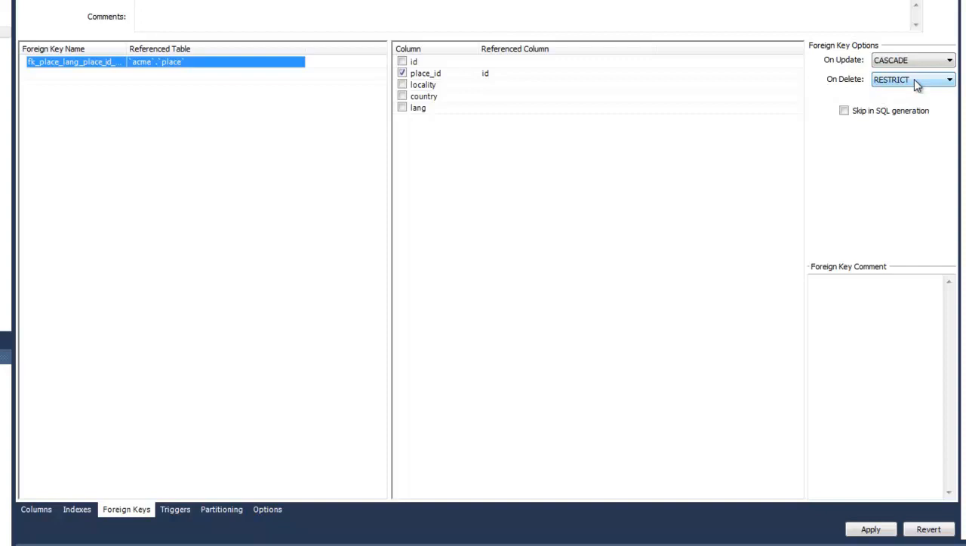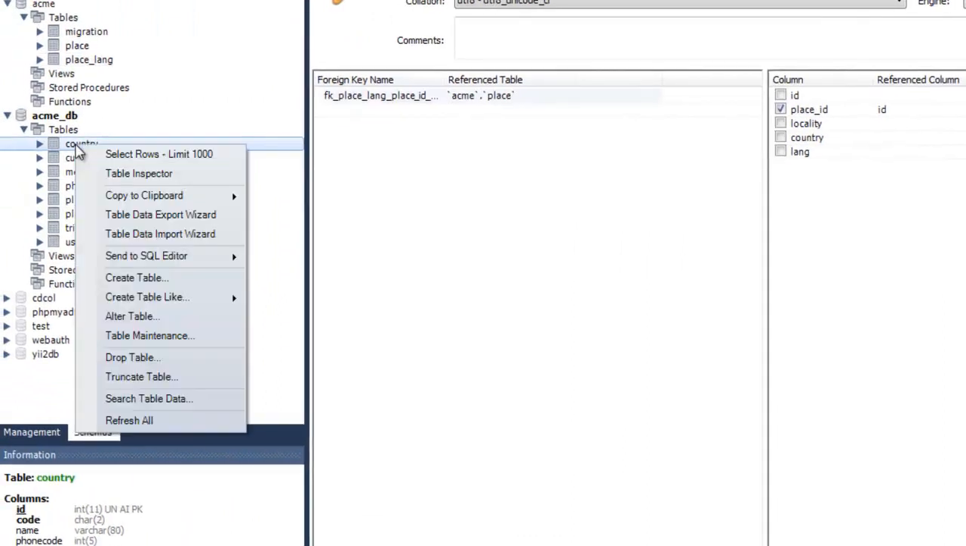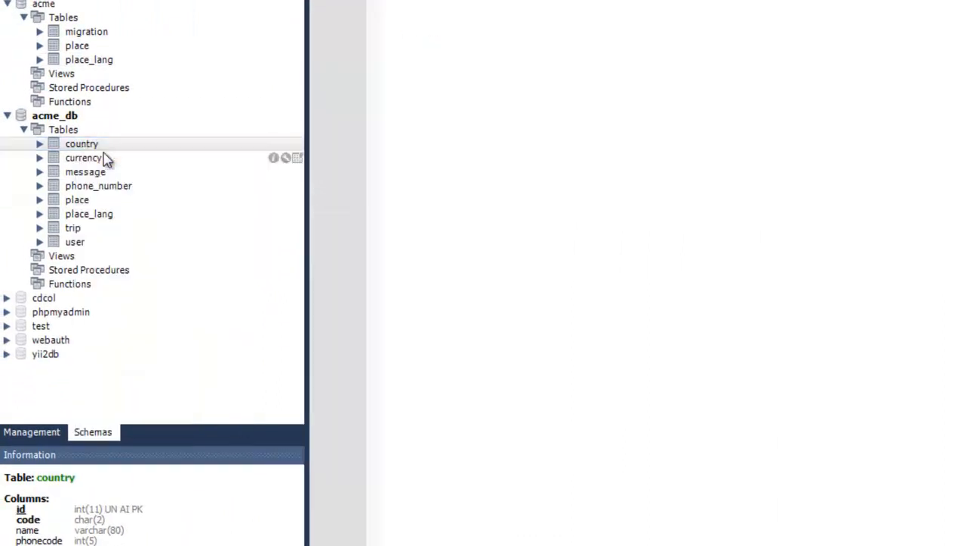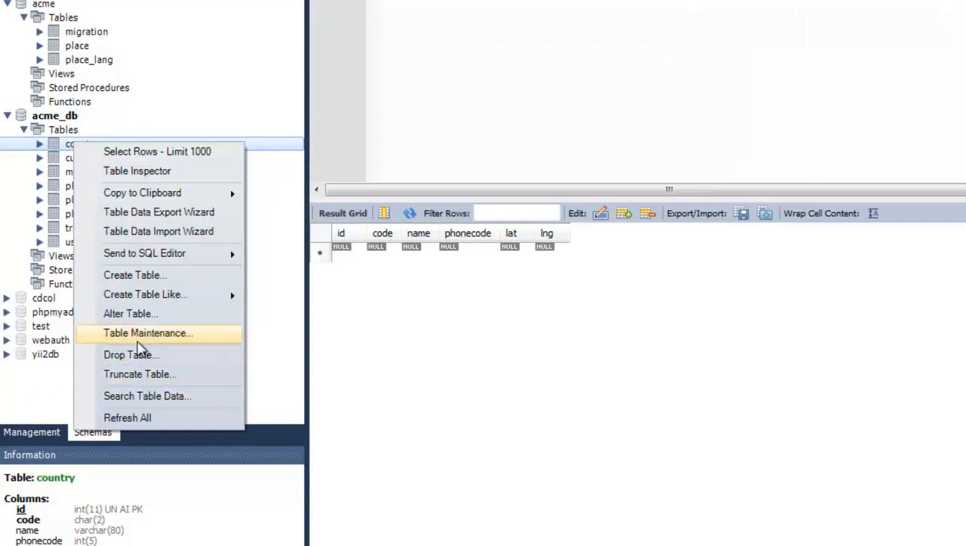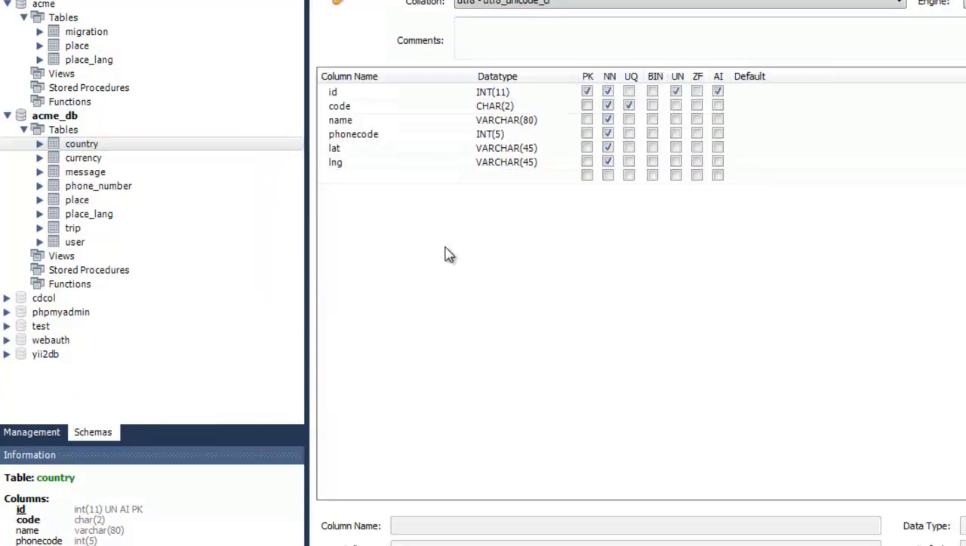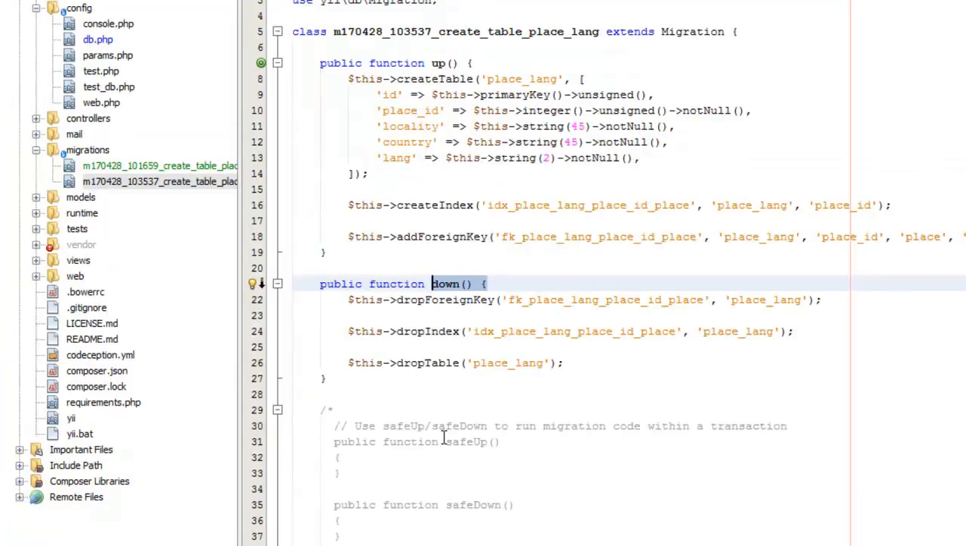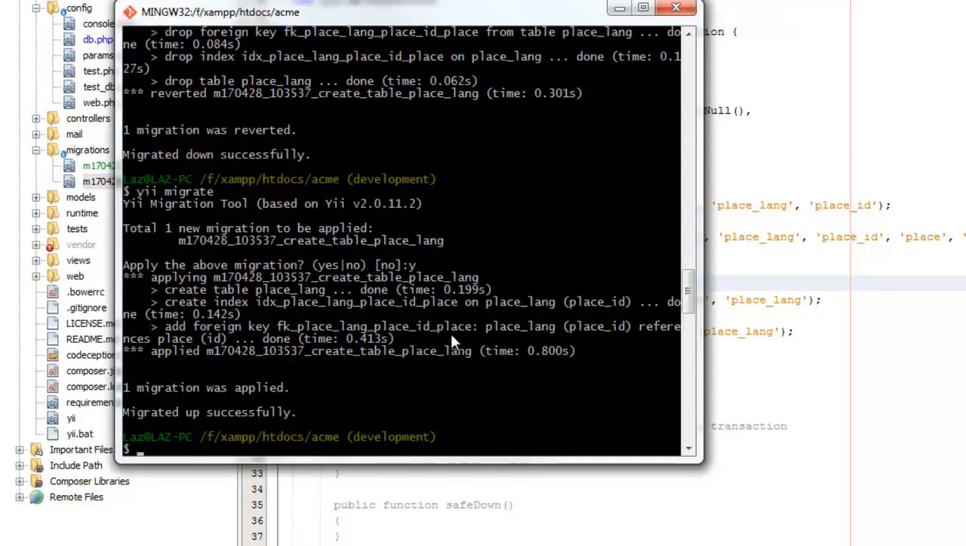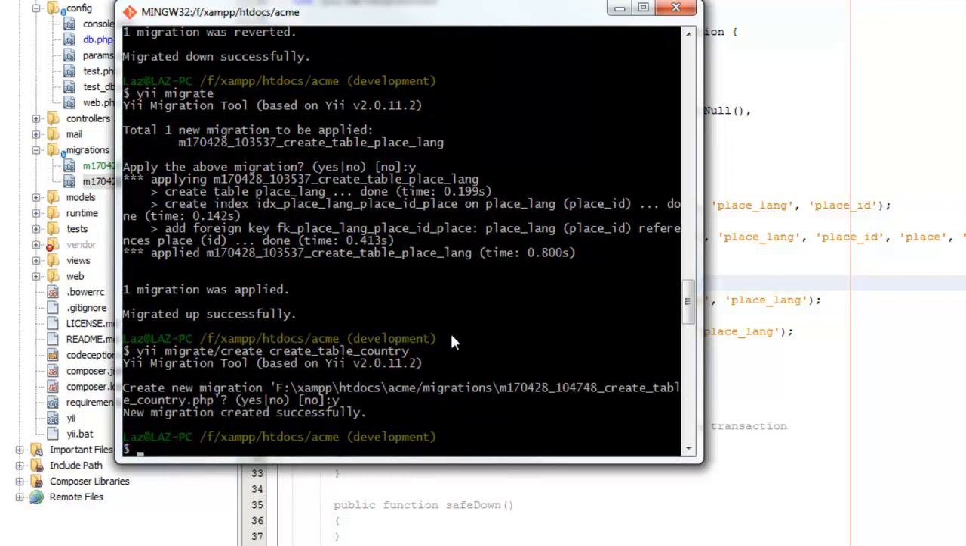So you can easily create migrations for other tables. The last one, which I'm going to explain, is for the country. As we can see here, there is a country table. It's actually very easy, but in this case, we are going to use our safeUp and safeDown functions. So let's try it. We go to migration, migrate, we say create, and then create table country, yes.